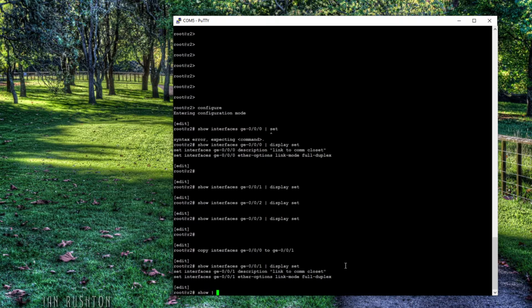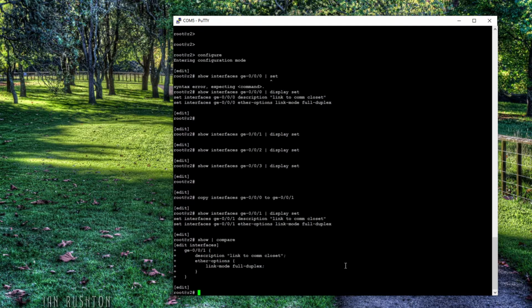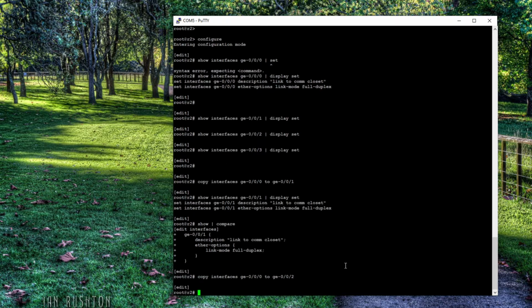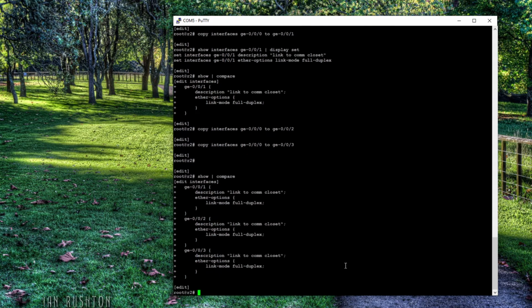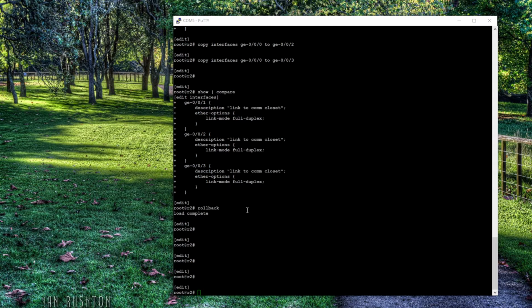And so show pipe compare should show that the candidate configuration has a pending change for port 1. Well, you can do that for 2 and 3 also. Now show pipe compare is going to show that all 3 of those, port 1, 2, and 3, have a pending change. I rolled that config back just to get rid of it.